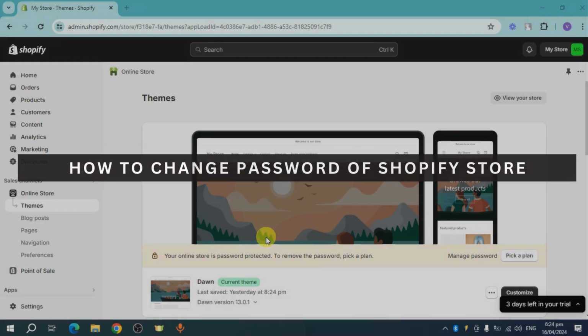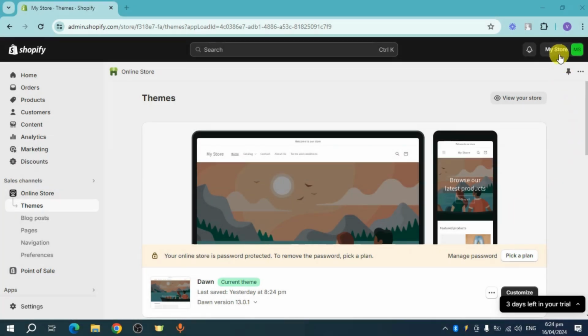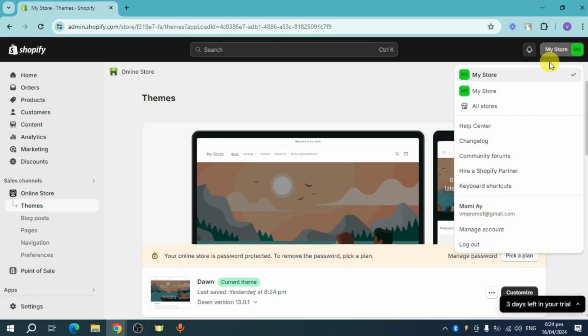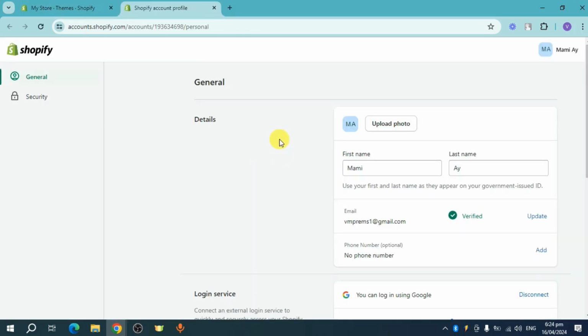Let's get started. In order to do that, you can head over in here on My Store, or your actual store's name, right here. Once you have clicked on it, you should be able to see the option for Manage Account. Click on that, and as you can see, your Shopify account profile will open.